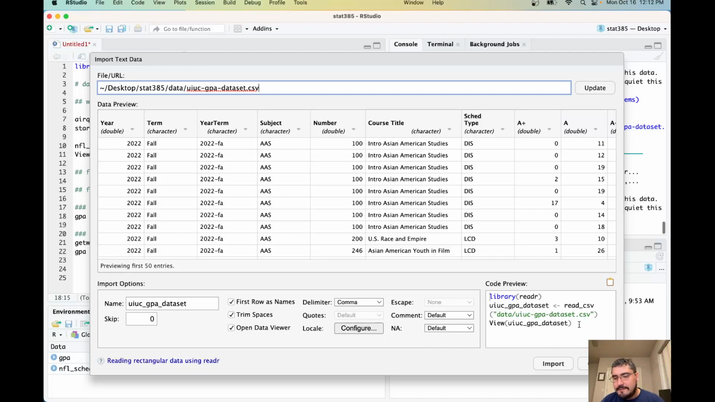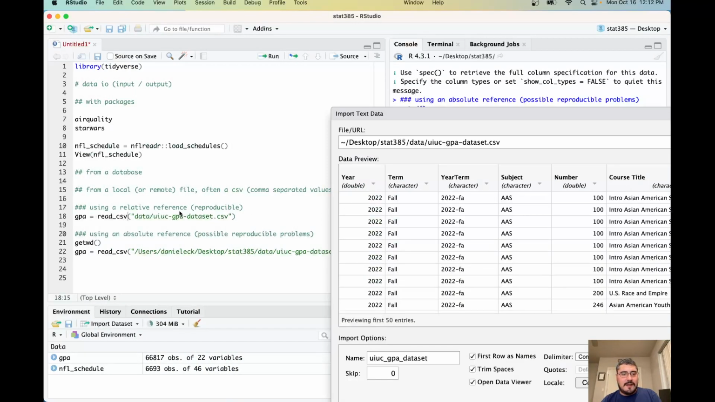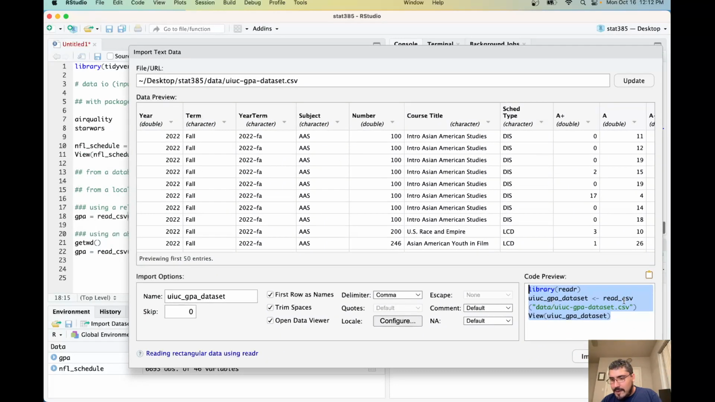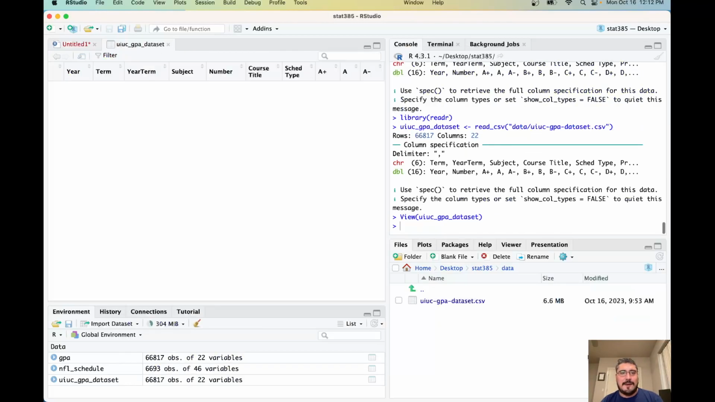And then relevant to that is a code preview, which is actually what I've done here. read_csv, the data file name. Then library(readr), I don't need that because I've already loaded in the tidyverse, but it actually gives you the code that it uses to import this data set. Let's just do it, see what happens.